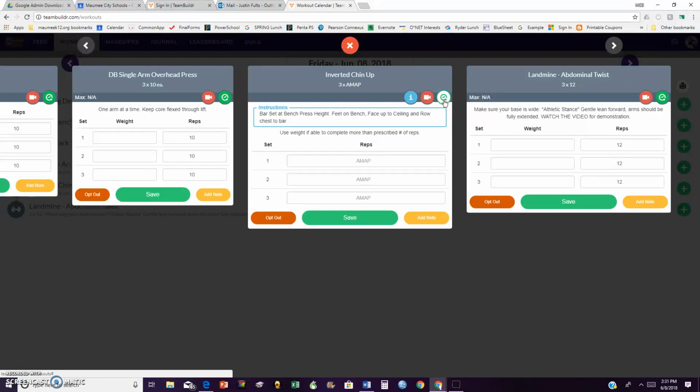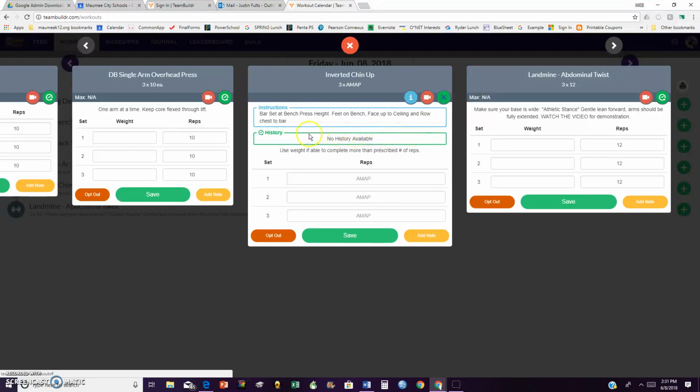I don't have any data entered into this dummy account, but once I click this, you will see a history of the date that you last performed this exercise, the weight you used, as well as the number of reps, or in this case, just the number of reps that you did.